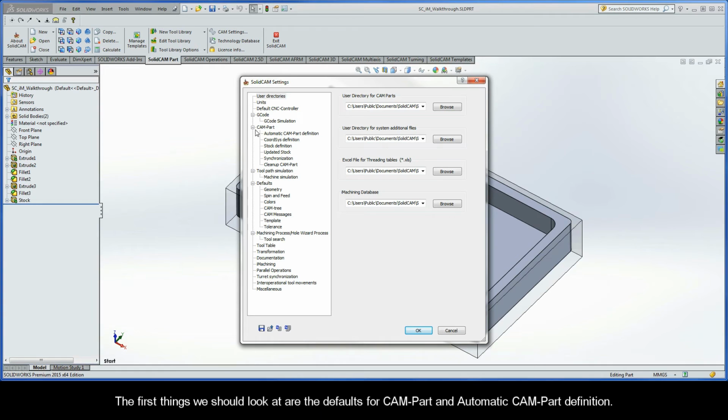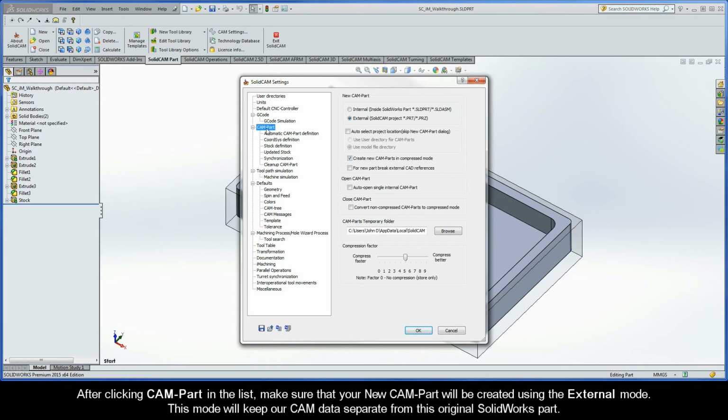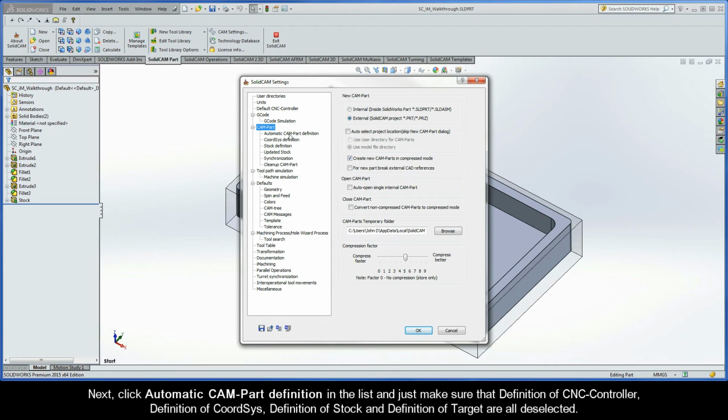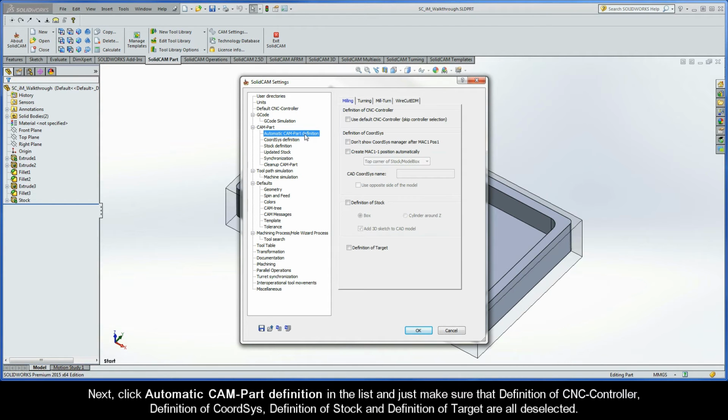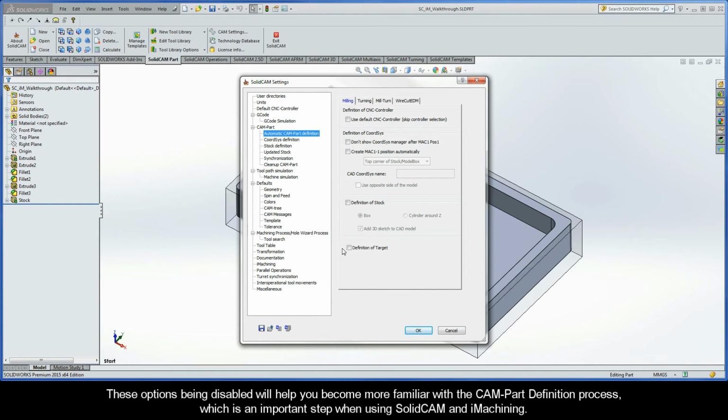The first thing that we should probably take a look at are the defaults for CAM part and automatic CAM part definition. After clicking CAM part in the list, make sure that your new CAM part will be created using the external mode. This mode will keep our CAM data separate from the original SolidWorks part. Next, click Automatic CAM Part Definition in the list, and just make sure that the definition of CNC controller, definition of coordsys, definition of stock, and definition of target are all deselected. These options being disabled will help you become more familiar with the CAM part definition process, which is an important step when using SolidCAM and iMachining for that matter.